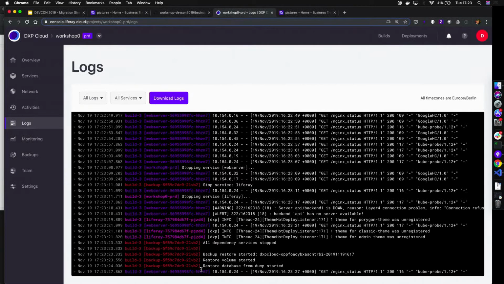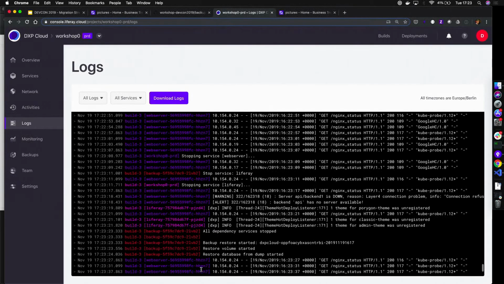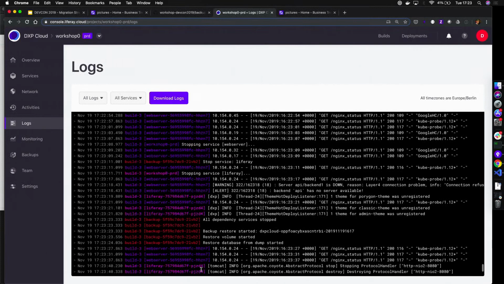It will restore all the data based on the backup that was chosen. And once it finishes, it will start the services again. So you don't need to do anything. You just need to wait for the process to complete, and keep looking at the logs.